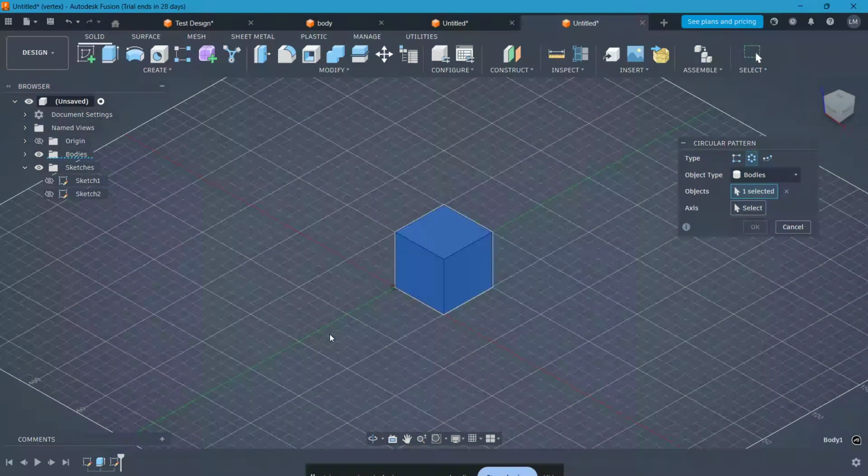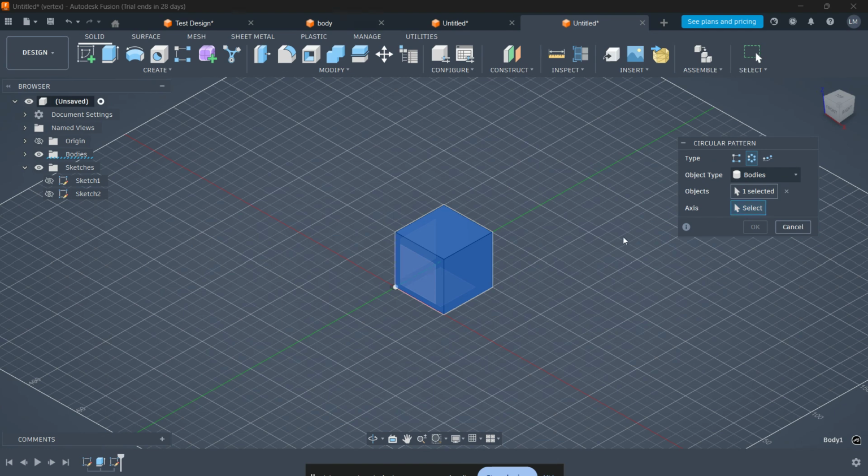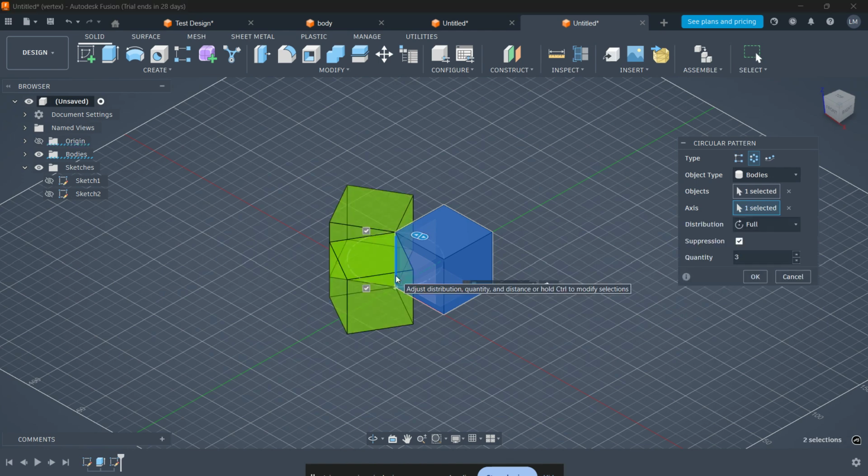Now we need to tell Fusion 360 where the center of the rotation should be. In the dialog box, click on the Select button next to Axis. You have a few options here. You can choose a physical axis line, a circular edge of an existing part, or even a cylindrical face. Any of these will provide the software with a center point for the rotation. Once the axis is selected, you will see a preview of the pattern appear in your viewport.